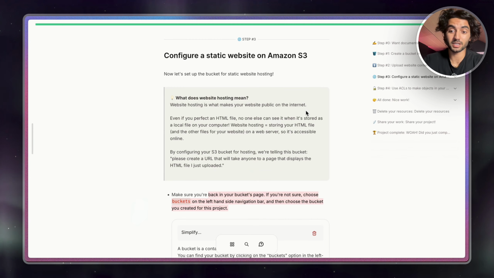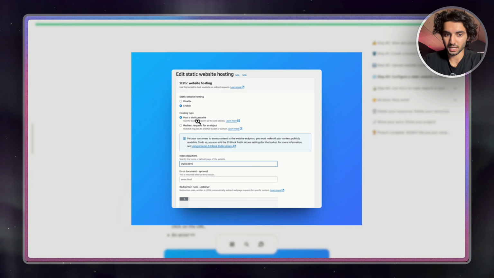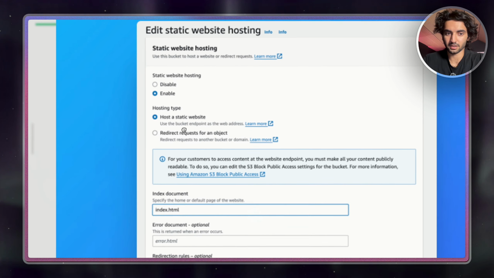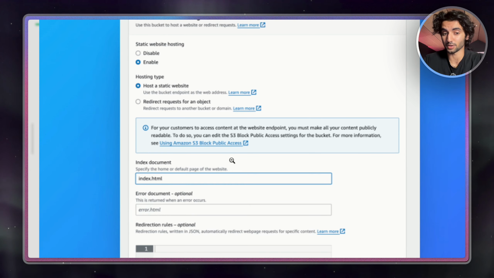Awesome. Once that's done, we're going to configure a static website on Amazon S3. So what we're going to do is enable static website hosting, choose to host a static website for our hosting type, and then type in index.html, which is the HTML doc for this project.